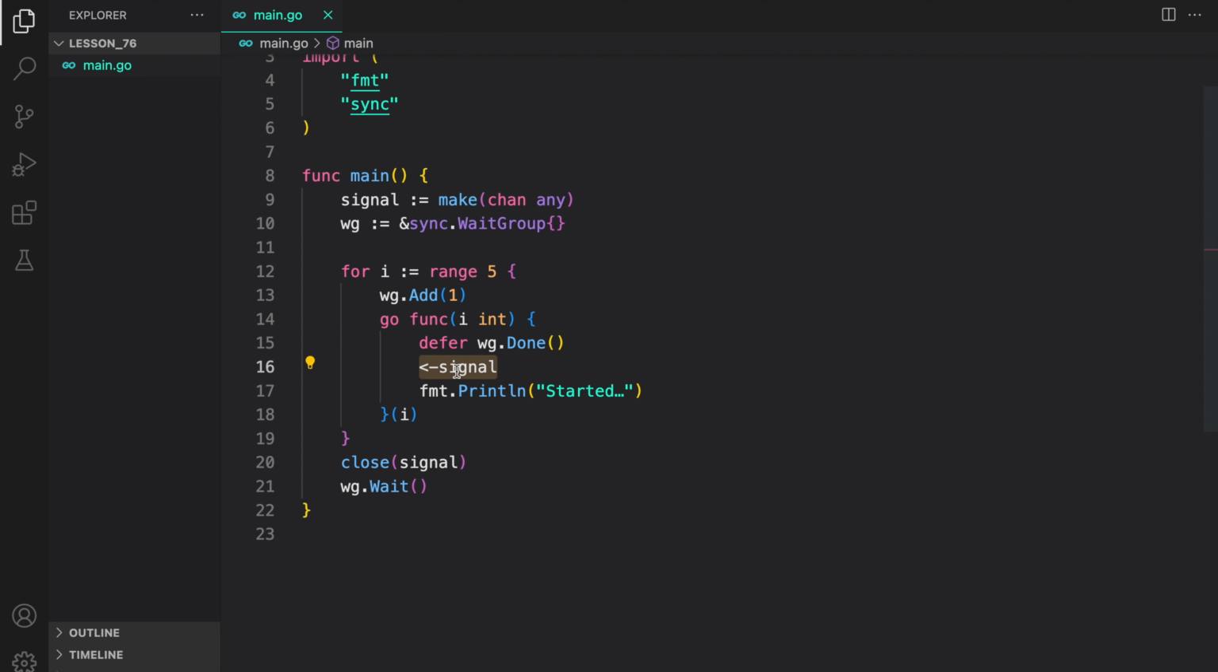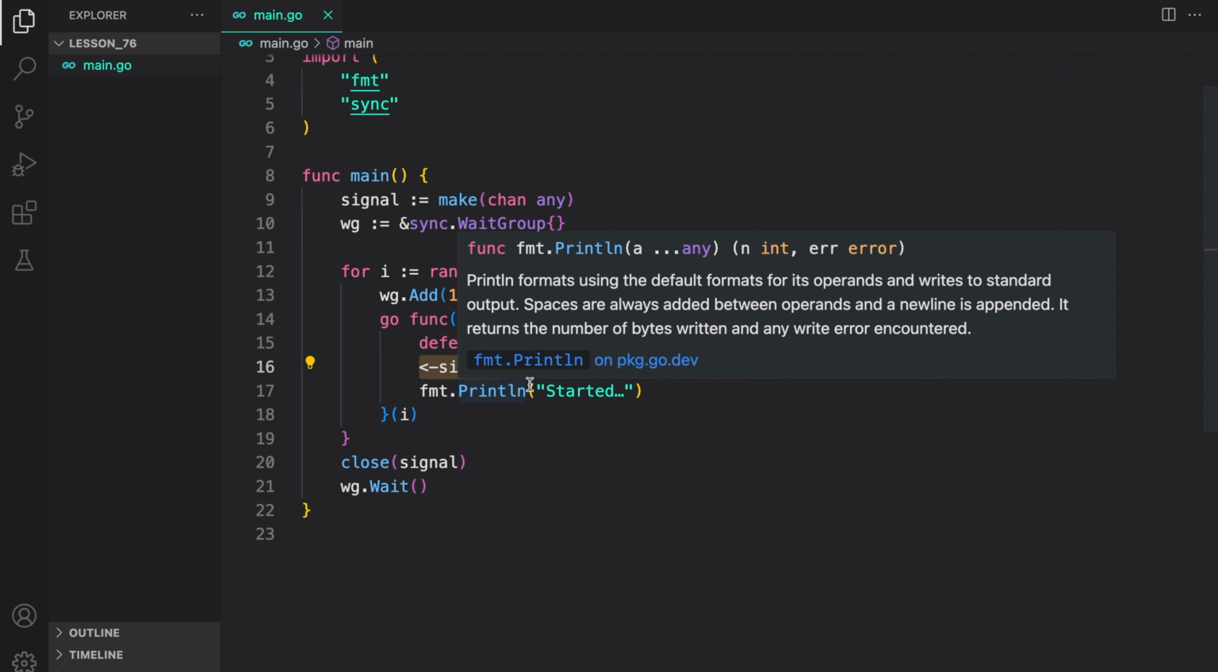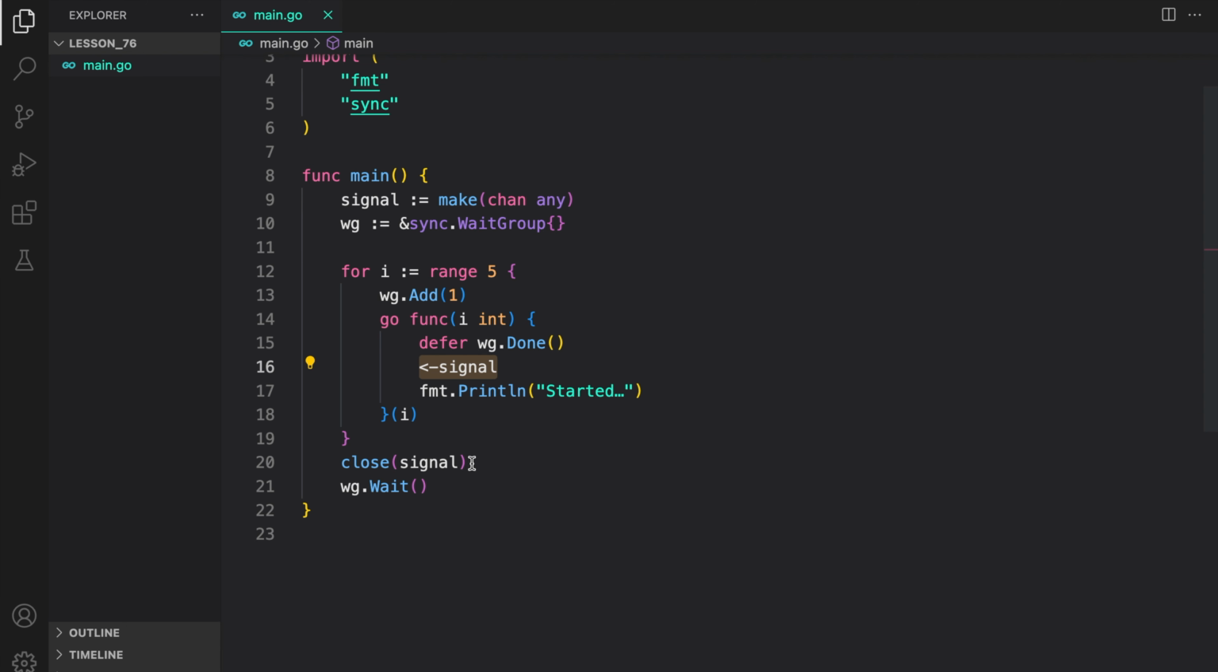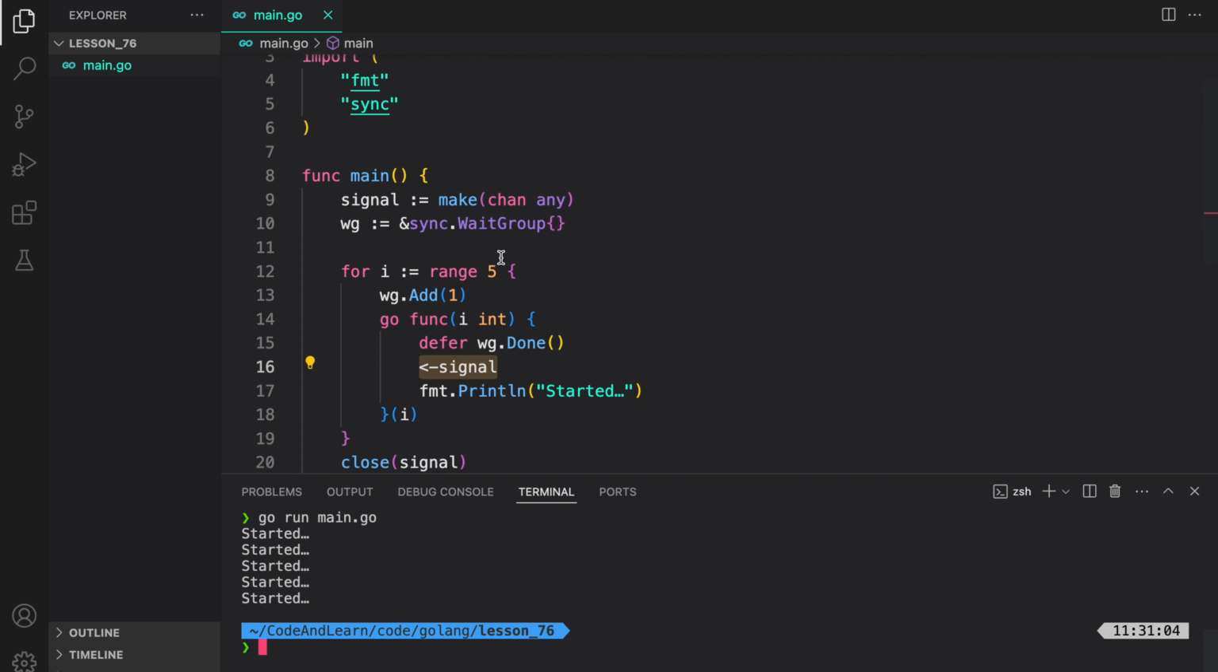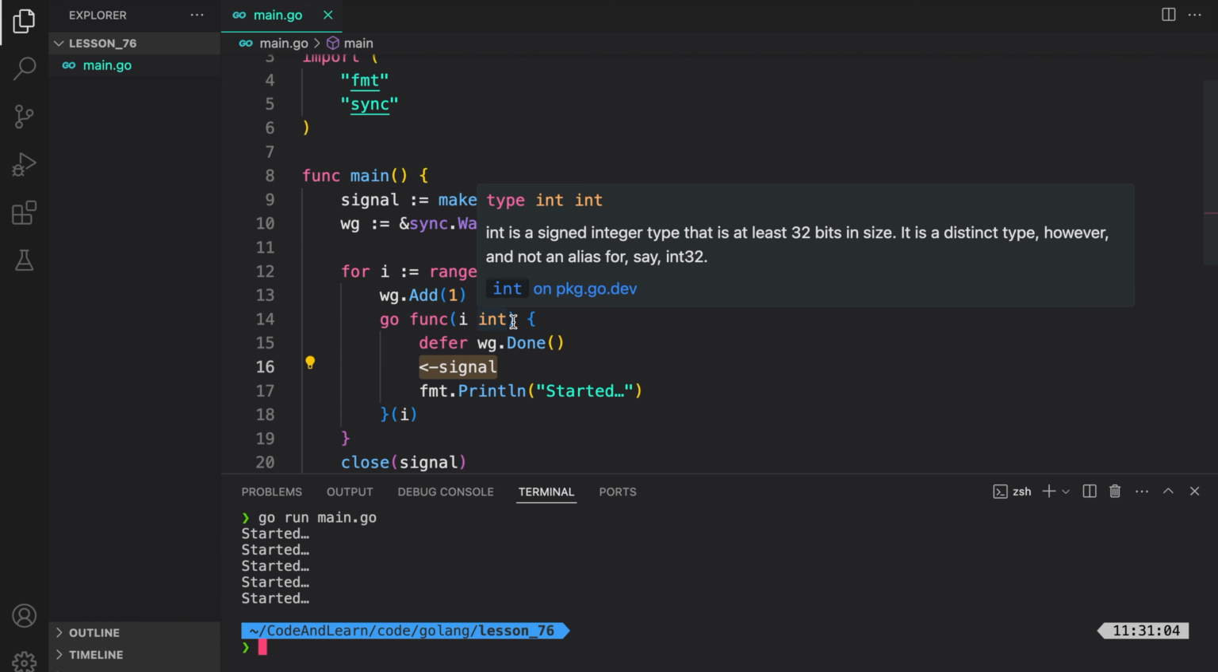That is, this will be a blocking call, and 5 of our Go routines will block here. Next, we close the channel. That means this will return a zero value and our Go routines can finally exit. So here we are using the signal channel to indicate a condition has been met by closing the channel from outside the Go routines. Let's run our program and see what happens. And as you can see, all of them were able to exit.